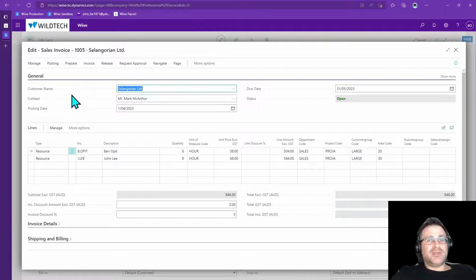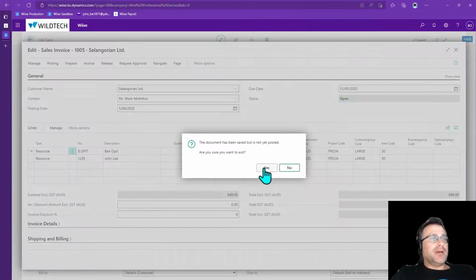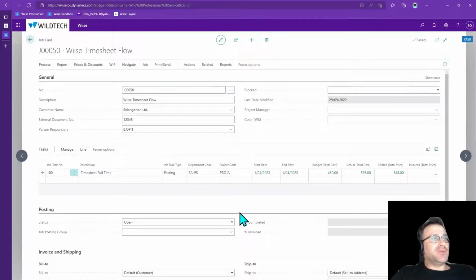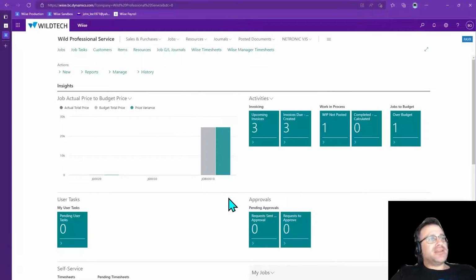If I go and post this invoice now, I won't, just for a moment, because I want to finish off the payroll side of things. We'll have revenue of $848 associated to this job. Yes, I am sure I've not posted this, so I want to leave it where it is. So now, how does this help when it comes to allocating the payroll side of things?